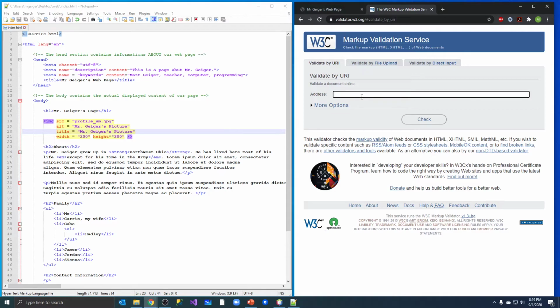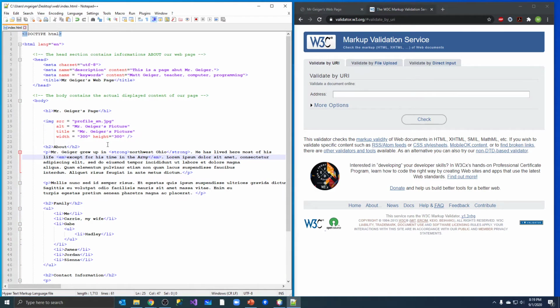Oftentimes people will go in and fix a problem locally. So I go here and fix it, you know, on this document that's saved on my desktop. But if I never upload it to the web, those changes never make it up there and they won't be seen. So don't forget to upload your file and then validate it from the web address.